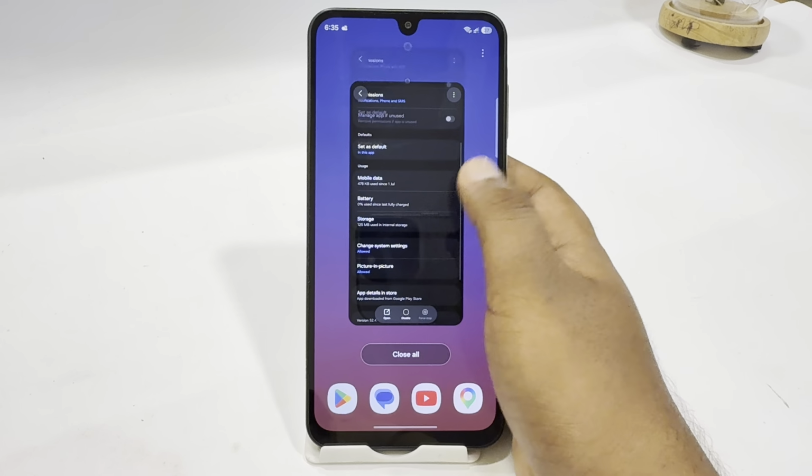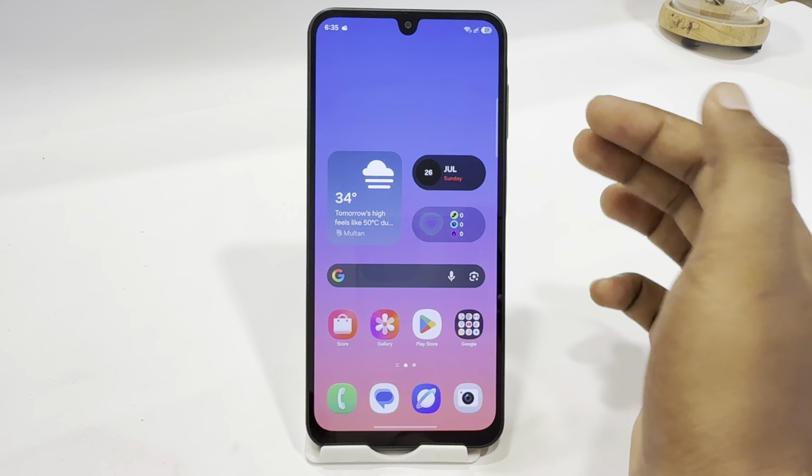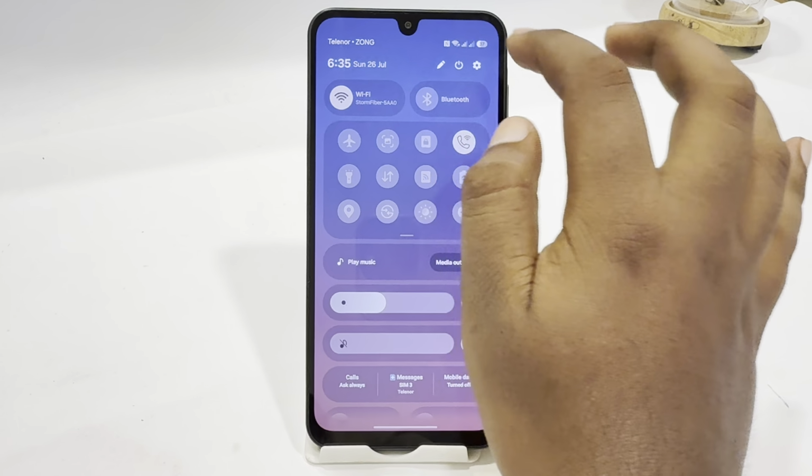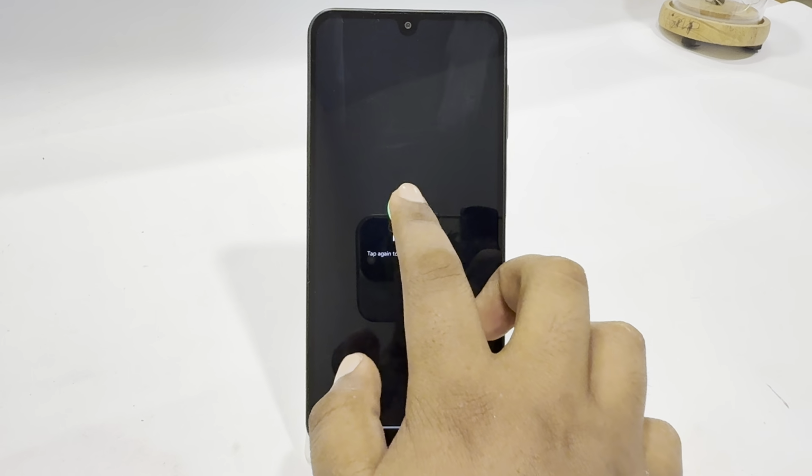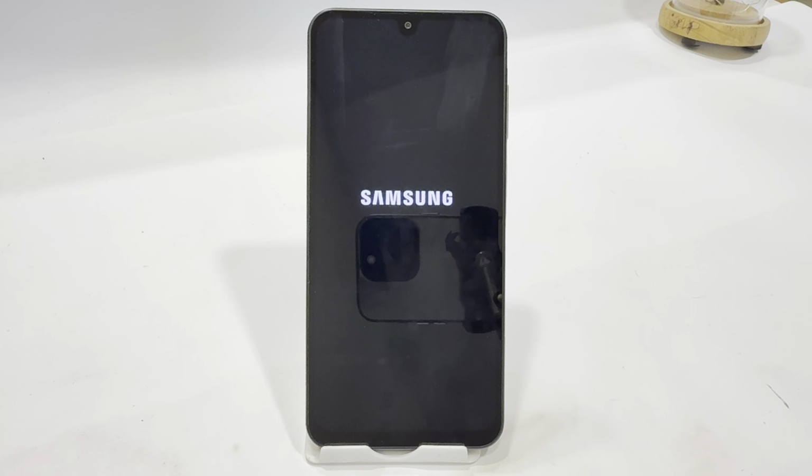Now, once you have done all of this, before you retry to use your Play Store, just scroll down, click on this power icon, click on restart, and then click on the restart icon again to restart your phone. And after restarting, your issue will be fixed and you will not get this issue again.